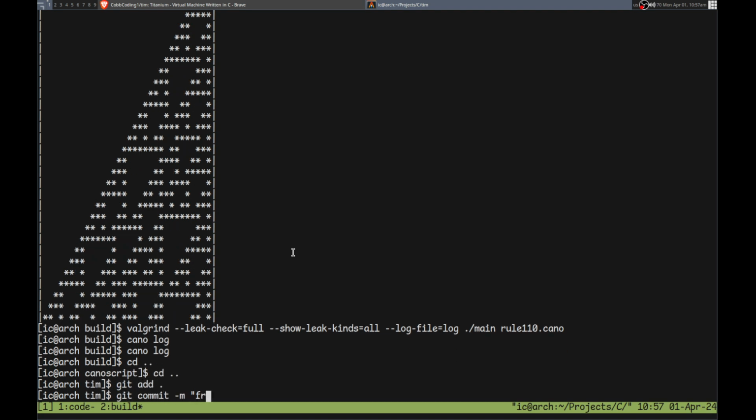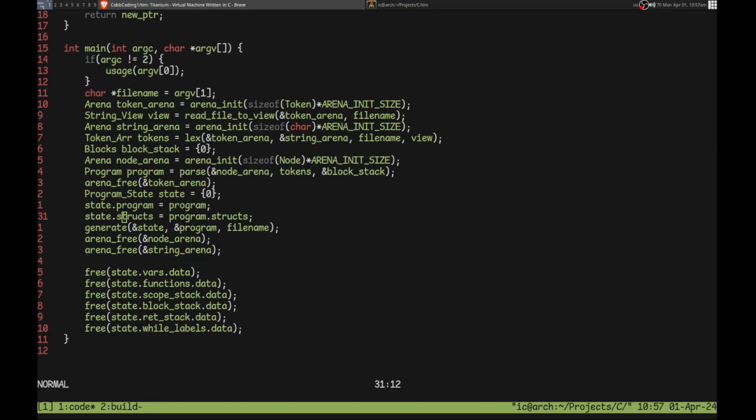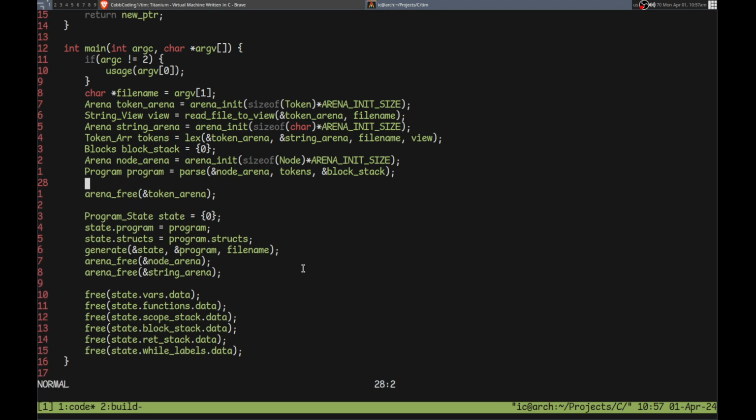All right, let's see. Free all heap blocks. And open arena. Okay, there's that. And let's see. Okay, so what is that? Probably put some stuff here. So this is freeing the token arena, right? So that is good. Block stat. I kind of want everything to be very clear.